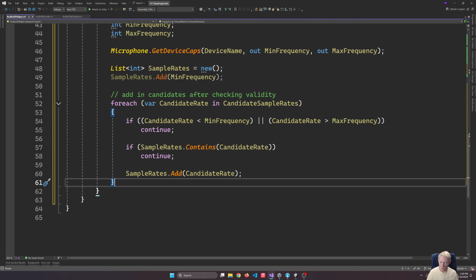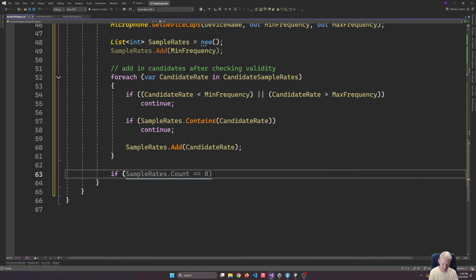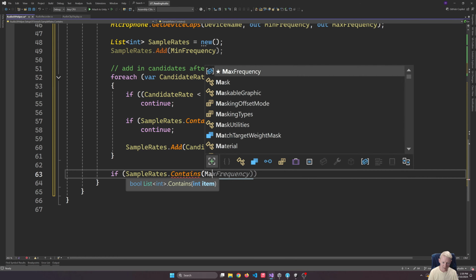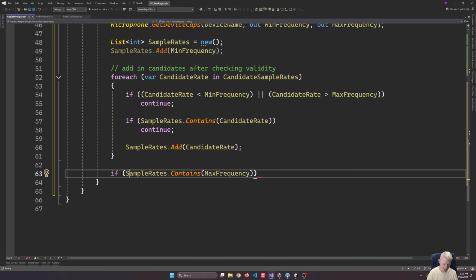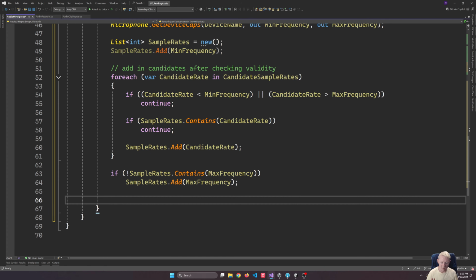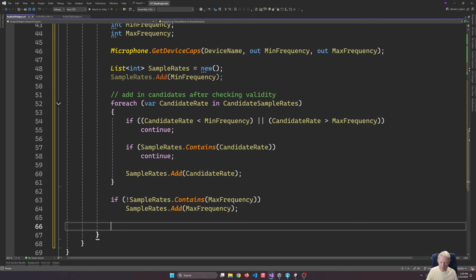Then our max sample rate. We want to add that in. But again, it could have been in our candidate set of ones. So I only want to add that in if our sample rates, we check if that max frequency is already present. And if it is not, then I add it in. So the reason I check that is it's not unusual for it to come back, when you get the device capabilities, that the min and max will be the same. So we don't want to add in duplicates. That's not really a good idea.